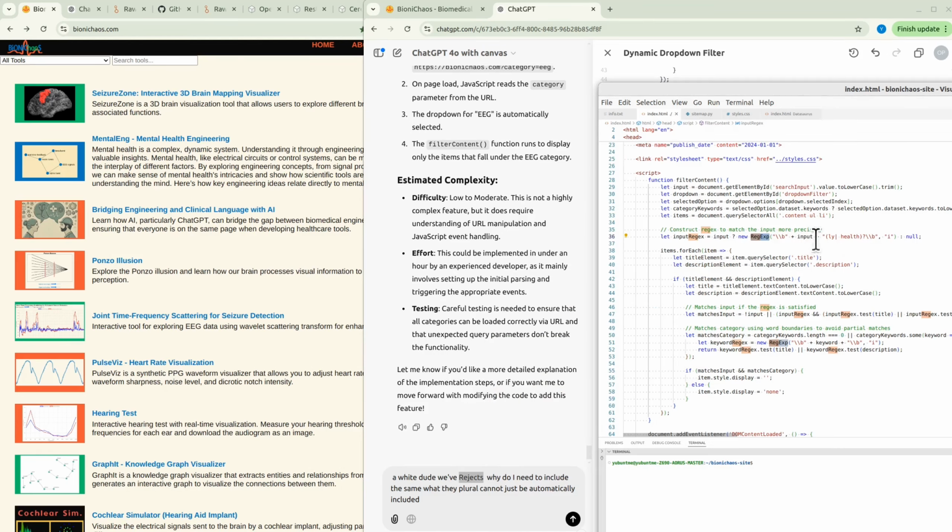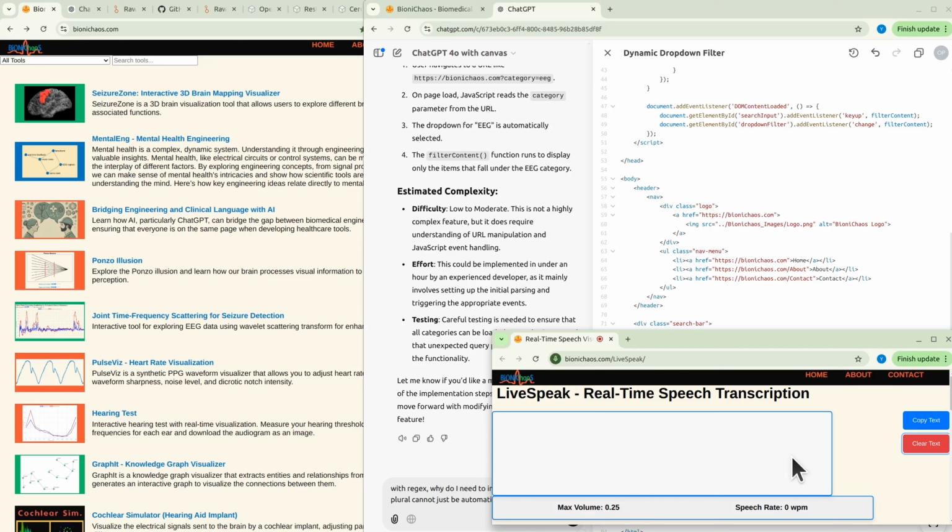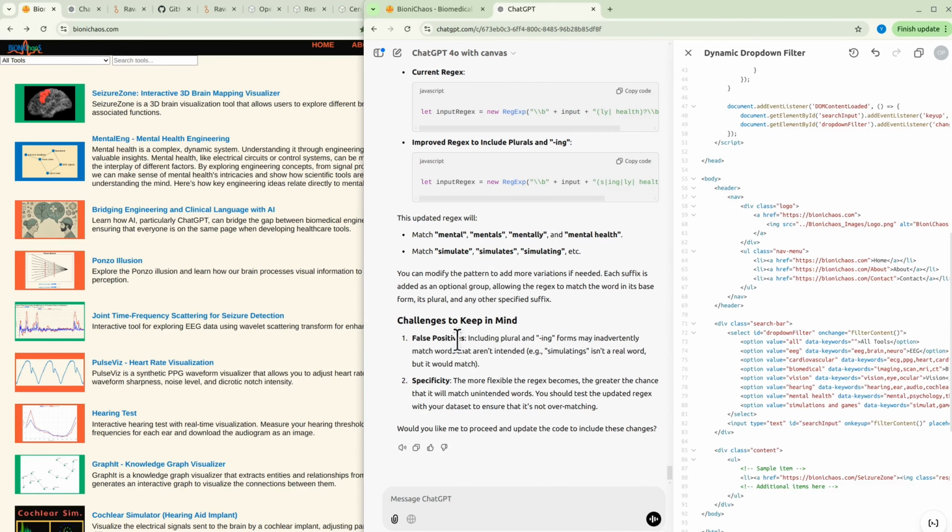It's something to do with that line. Can we automatically include plural and the same word ending with ing? We could have false positives. No, that's okay if it's not a real word. It could be, by the way, so this could be an or instead of an and. So it could be ing or s. But I like how it's talking about false positives and specificity.